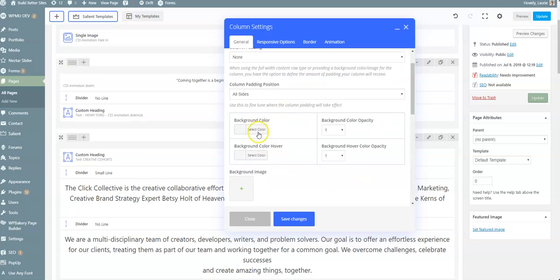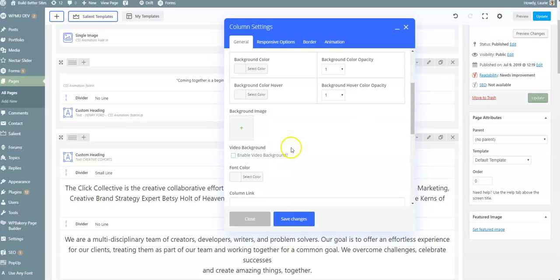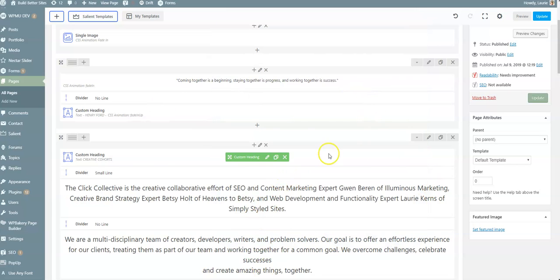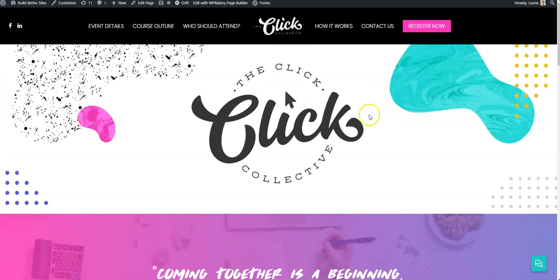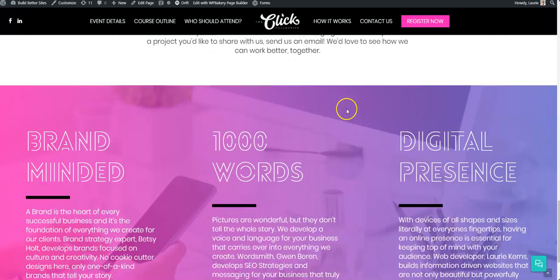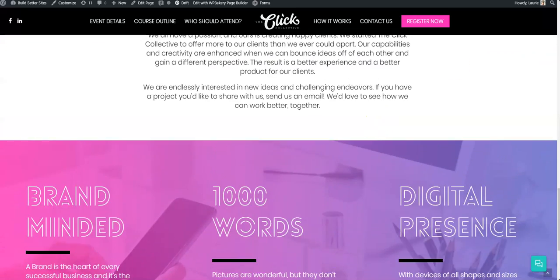You can change the background color, the hover functionality. You can add a column background. This is particularly handy if you want just one column to have a background and the right to be a color or something like that. So it just depends on how you want your page laid out.